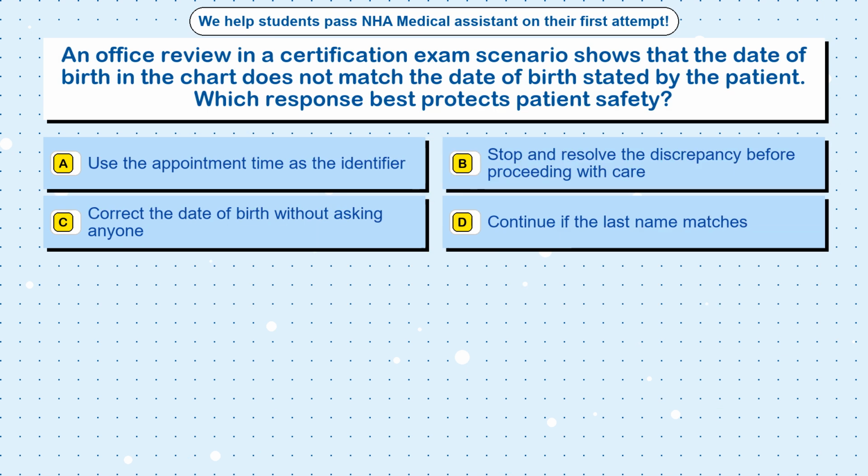Question 37. An office review in a certification exam scenario shows that the date of birth in the chart does not match the date of birth stated by the patient. Which response best protects patient safety? Option A. Use the appointment time as the identifier. Option B. Stop and resolve the discrepancy before proceeding with care. Option C. Correct the date of birth without asking anyone. Option D. Continue if the last name matches.